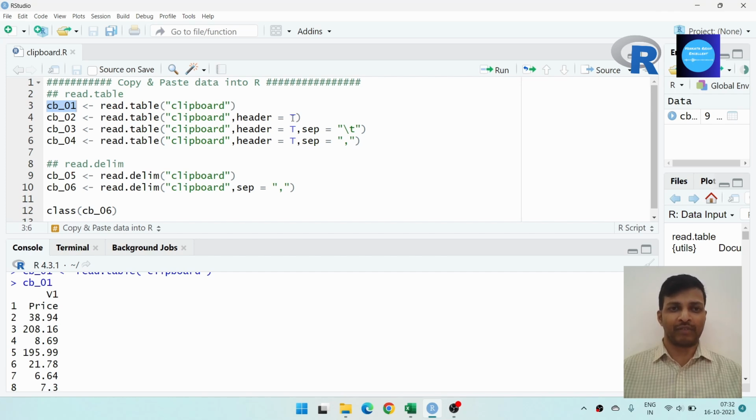Now let us see another variation. We can use the option header equal to TRUE. Let us see the output here. Now it is imported properly. The header is coming and the data is also showing below.